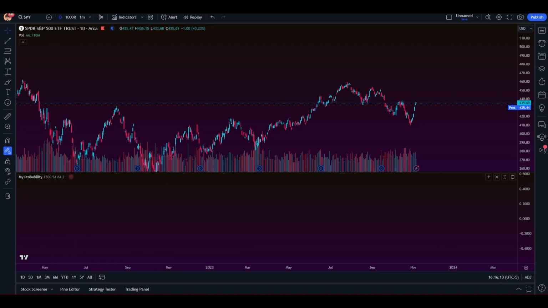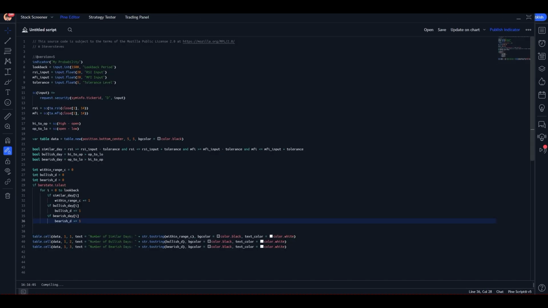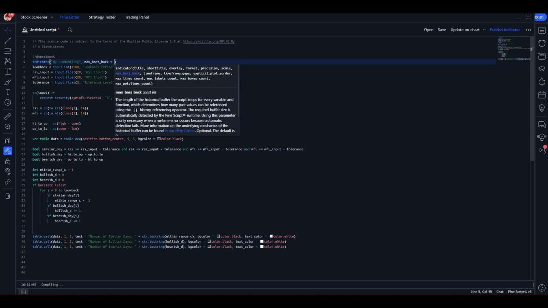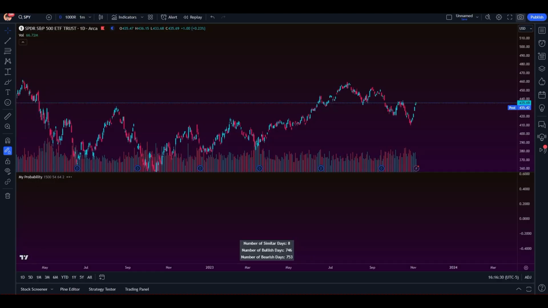Uh-oh, there's a problem. What's the problem? Pinescript cannot determine the referencing length of the series. You're going to get this error quite a lot when you're doing this probability stuff. The easiest fix to it is go up into your indicator title, comma, max bars back equals 5,000. And it will resolve the problem. There you go. Oh my god, something's wrong.